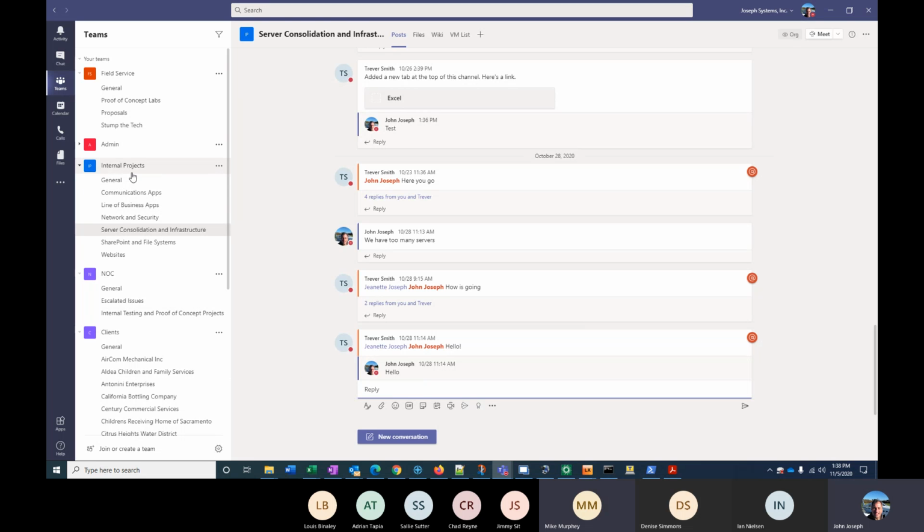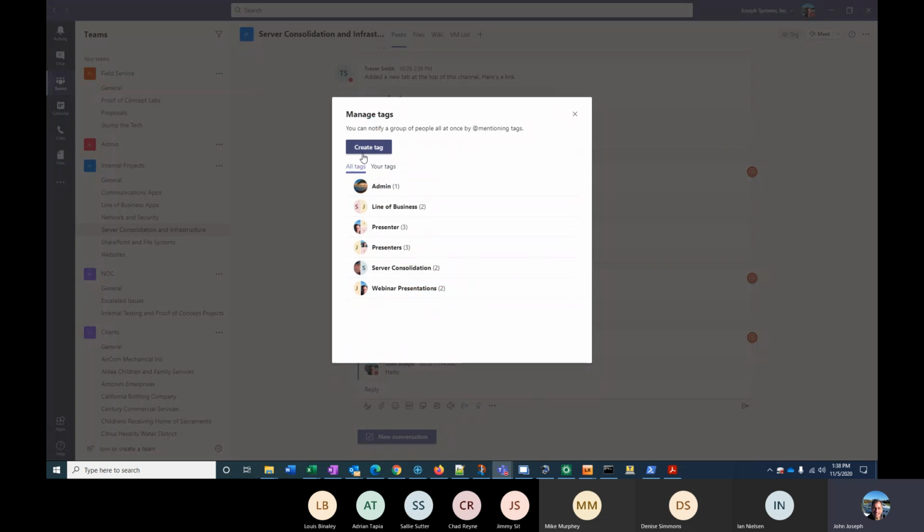Okay, let's go back here and right click. If I right click here, one of the things I get is manage tags. Before, I was in manage team, that's another way to do it. But if I just want to manage tags, I can just click on manage tags. And this is for this team, the internal projects team. So here are all the tags that I've got. And if I click on one, I can see who's in that tag.